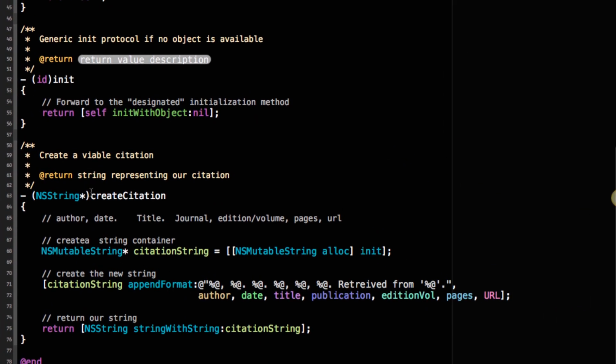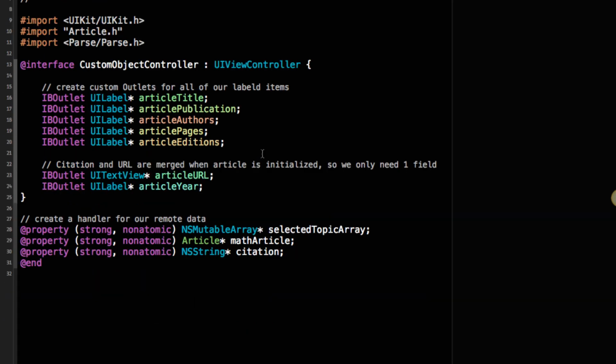And in our create citation, we have a mutable string that we create, and then we have an append format where we take all of the details and put it in somewhat quasi-standard APA format. The use of that is inside of our custom controller. As we can see here, we have several IBOutlets for the labels and text views on our view controller. And then we have an array, and then we have a math article, which uses our custom class object to create it. And then we have a string to hold our citation.